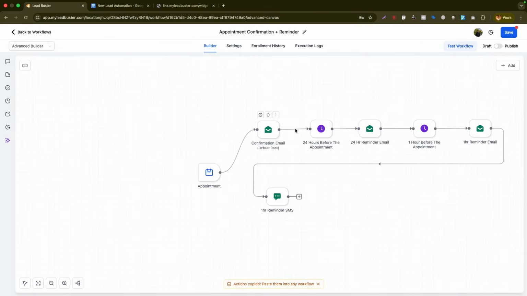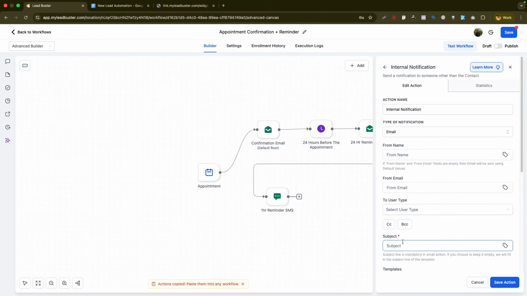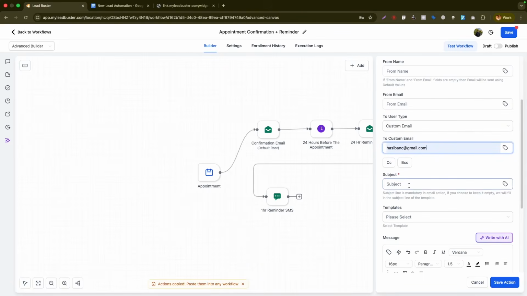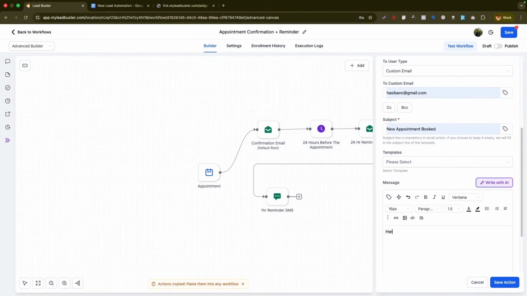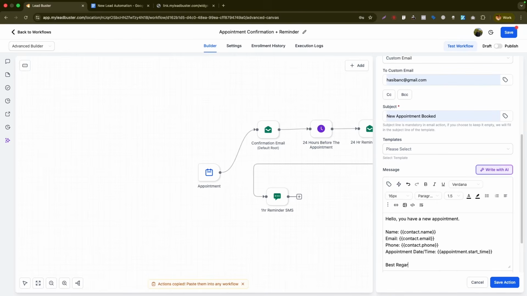Now, if you want to get a notification for the appointment, you can just add a new step in between these two. Say notification, select email, and then I'll just send it to user type myself. And this is the email that will receive this notification. New appointment booked. Hello, you have a new appointment. And what am I sending? Name, email, phone number, appointment date and time. So we'll say name, contact, full name, email, and then say phone number, and then appointment date and time will be under appointment, start date time. Best regards. So you're receiving this notification when someone books an appointment with you.